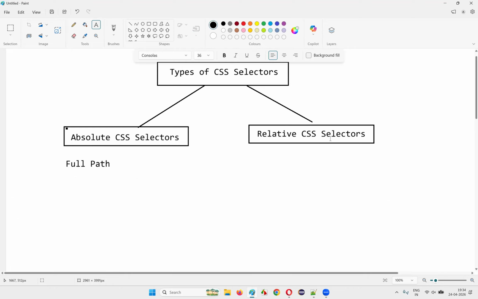Then coming to relative CSS selectors, they are the direct path. Direct path or shortcut path, whatever you say. Here you don't have to give the full path like absolute CSS selectors to create the relative CSS selectors. So similar to the relative XPath expressions, in relative CSS selectors also we have to give the direct path. Similar to the absolute XPath expressions, in absolute CSS selectors we have to give the full path. Okay, hope you are getting the point and understanding the similarities between the XPath expression types and CSS selector types.